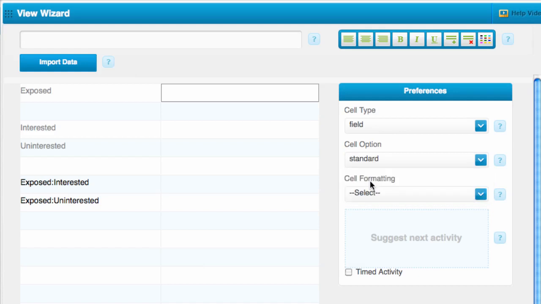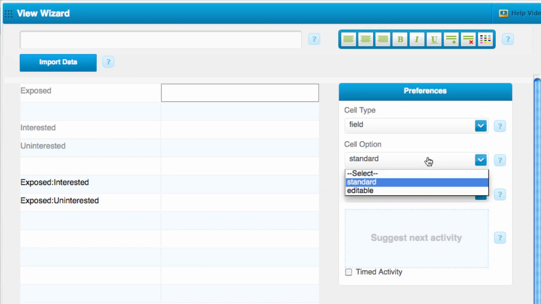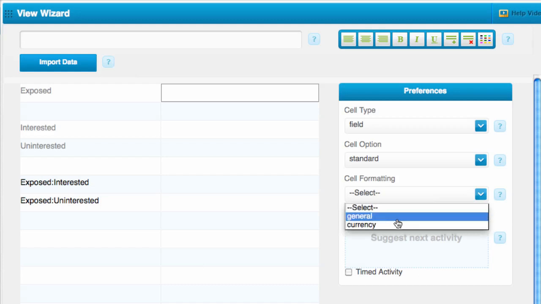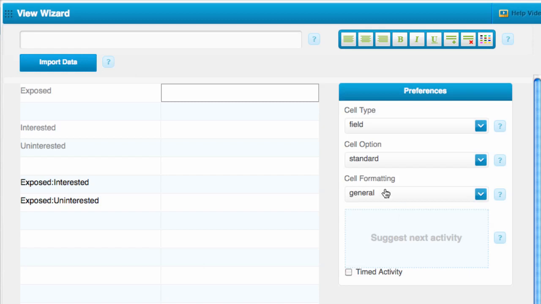If it is standard, it's going to be just, again, a regular number. If you want it to be editable, what's going to happen there is it's going to have a blank field where you can type in numbers. Real great for typing in commission totals and stuff like that. And again, the cell formatting, we're just going to make it general. We're not going to make it a currency. So again, we've made this a field that's standard, and it's just a general number.